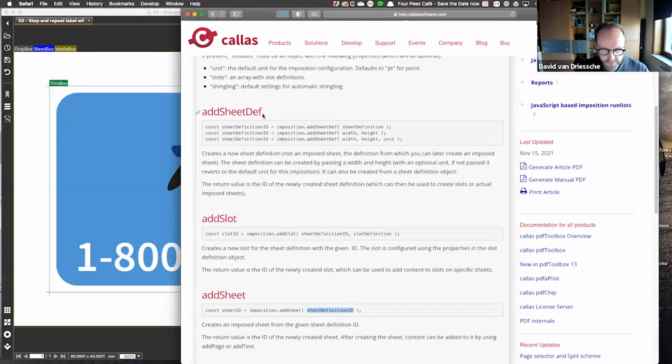If you want to relate this back to the old style imposition configuration and the sheet configuration that you have there, the sheet line that you have in a sheet config in the old style stuff, that corresponds to the creation of a sheet definition.